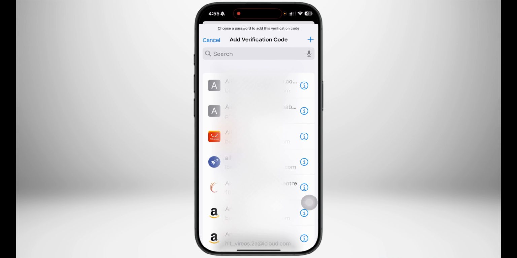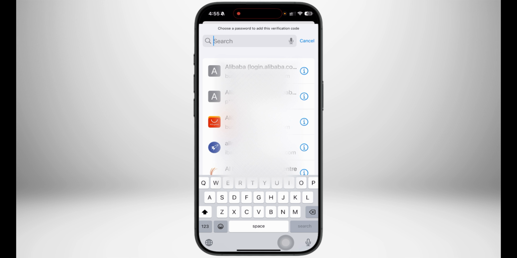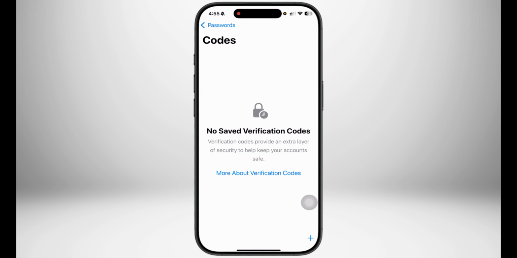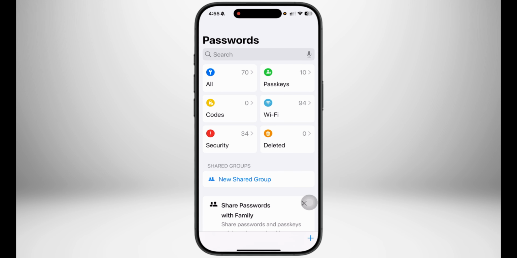Next option, it will ask which account you want to associate with. Type my account and your app will be associated there for the two-factor authentication code.